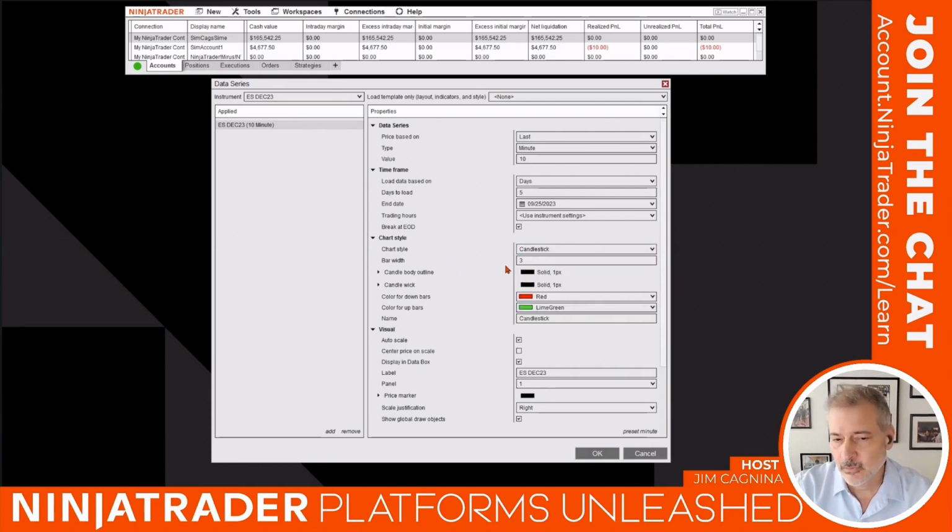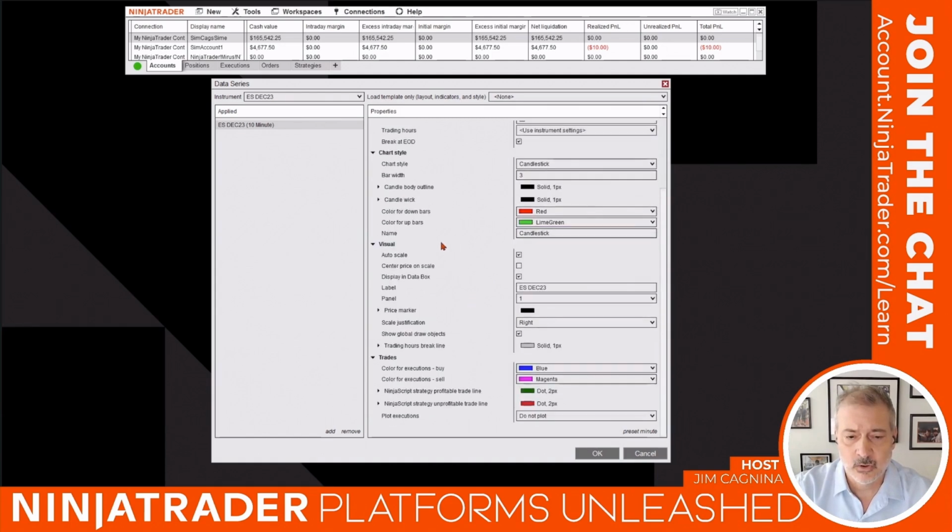Bar width, I'm going to keep it at 3. I could always edit that really easily later. And then the color scheme here, I'm going to keep the same. You could change the color scheme here as well if you'd like. Scrolling down, this is all visual stuff here in this area right here, visual stuff.